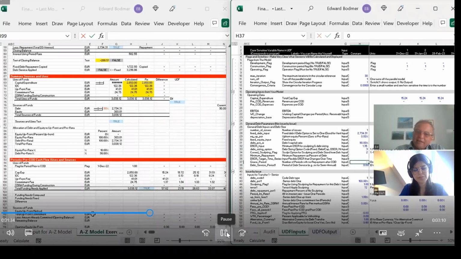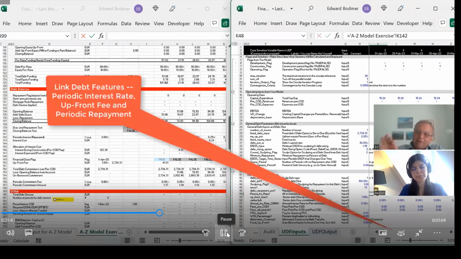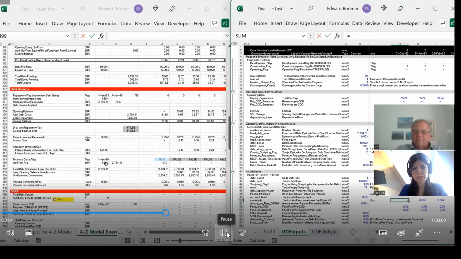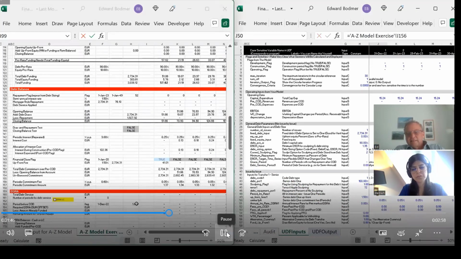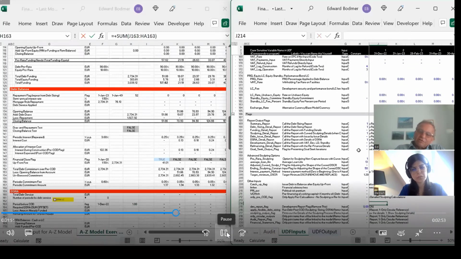Okay, and then we're putting in just the parameters, and you might have the periodic interest rate. That can be monthly or semi-annually or anything else. And then we're putting in the debt service reserve account.